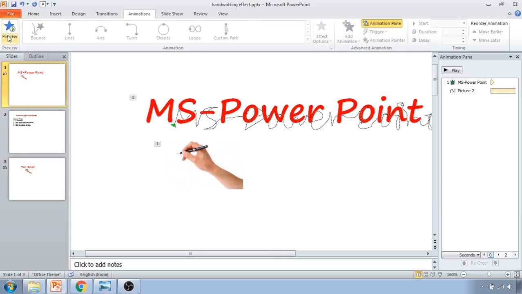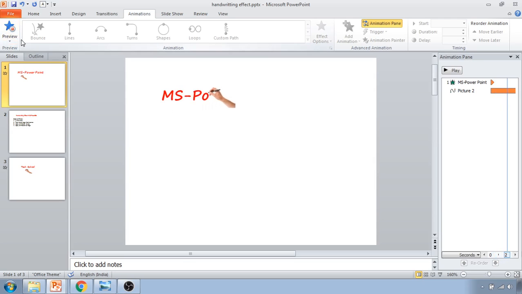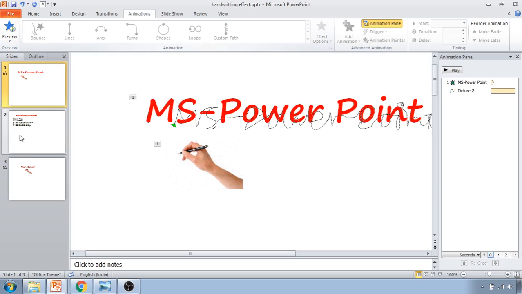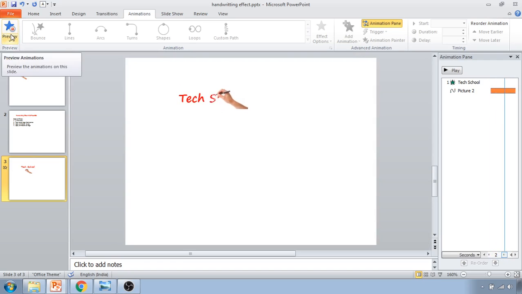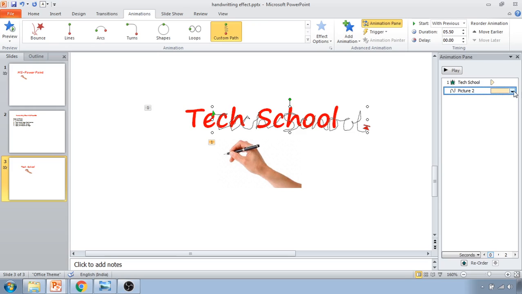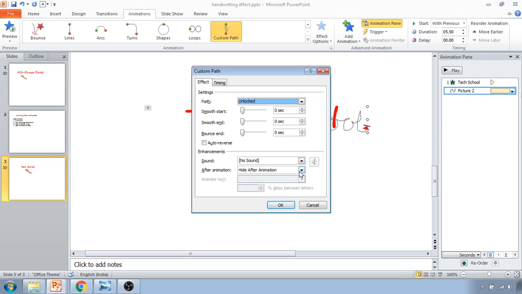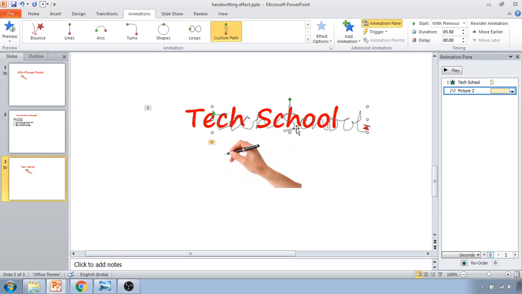In this animation, what we have done, we have kept our hand as it is after completing the writing on screen. In this one we have removed our hand just by using the custom option available there. There is an option available, you can uncheck that and it will appear on the screen. That is, after animation we have to hide the hand. So if you want the hand after the writing, you can keep it, and if you don't want it, you can hide it. In this way you can do a handwriting effect in MS PowerPoint.